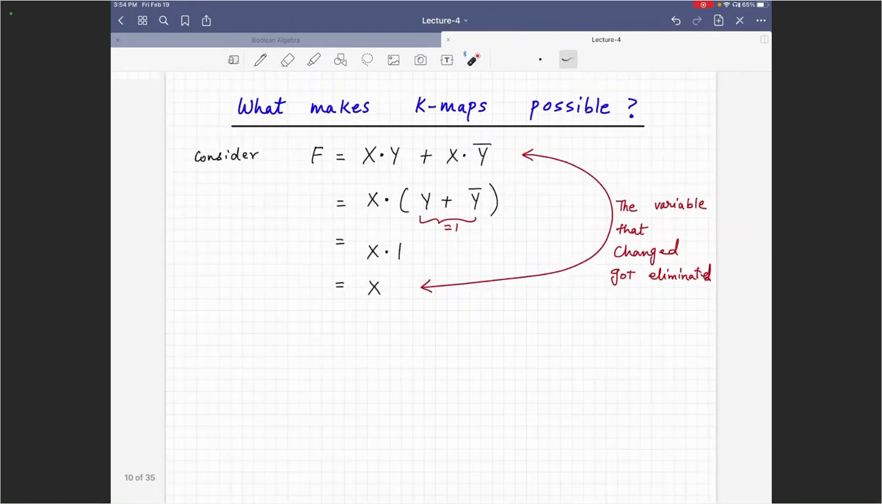What makes K-maps possible? That's the first thing that we need to understand. Can we have N-variable K-maps? I think 6 is a pretty good size of a K-map to deal with. If you want an N-variable K-map, you would have to almost, yes, absolutely, that's the only way to do it. That's what I was going to say.